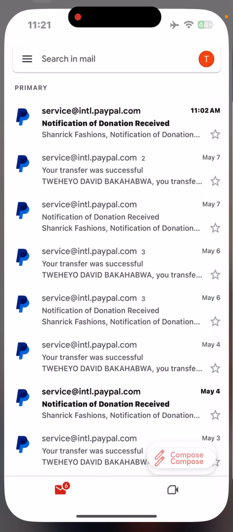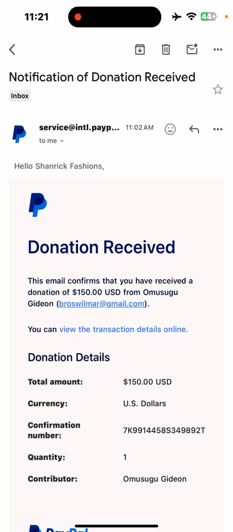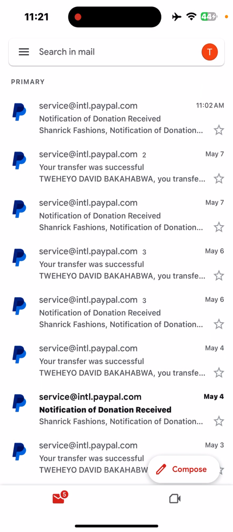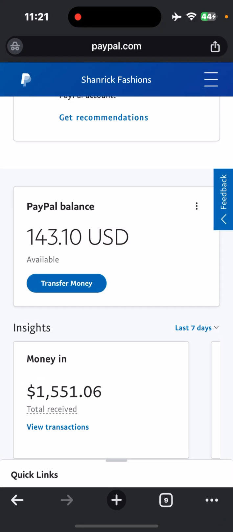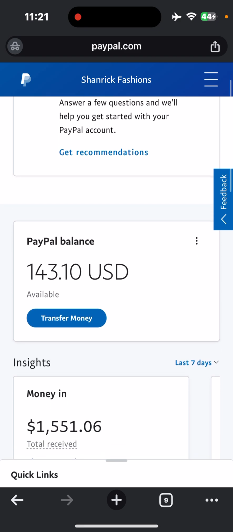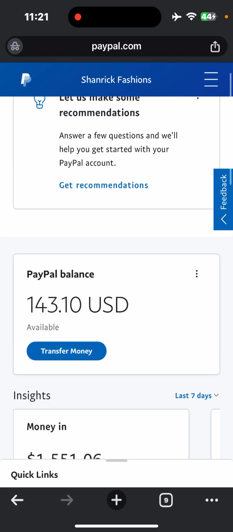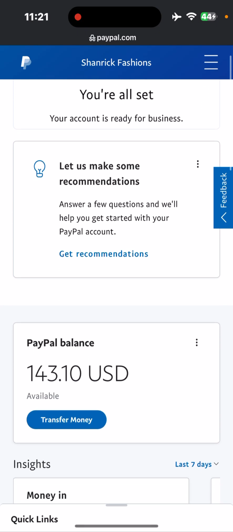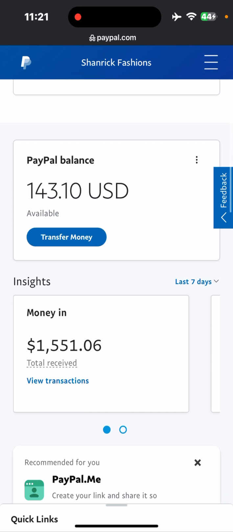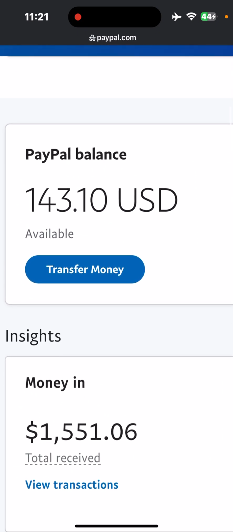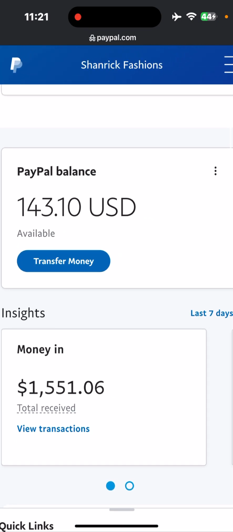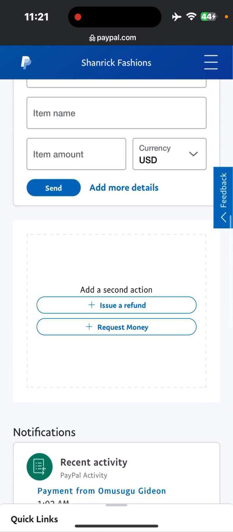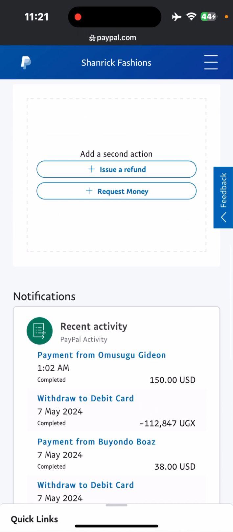Firstly, I have received a donation of $150 on my PayPal account, and I'm going to show you how you can transfer that money to your bank account here in Uganda. Firstly, log into your PayPal account. As you can see, I'm logged into my PayPal account, and my PayPal balance is 143.10 USD, and I can transfer that money to my bank account here in Uganda.